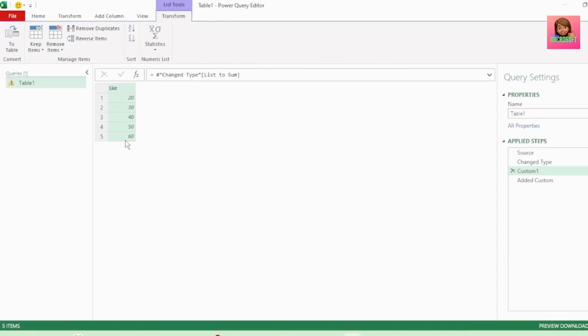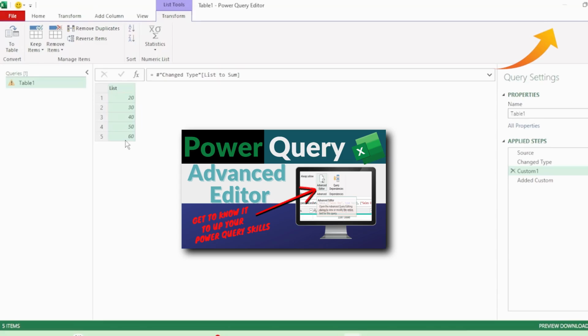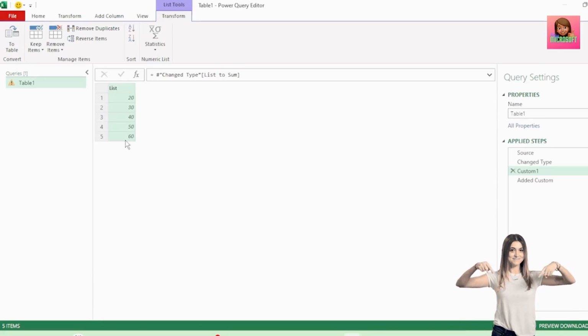If you would like to understand more on how this M-code works and more on the advanced editor, please check out this video on the advanced editor. The link is in the description also.